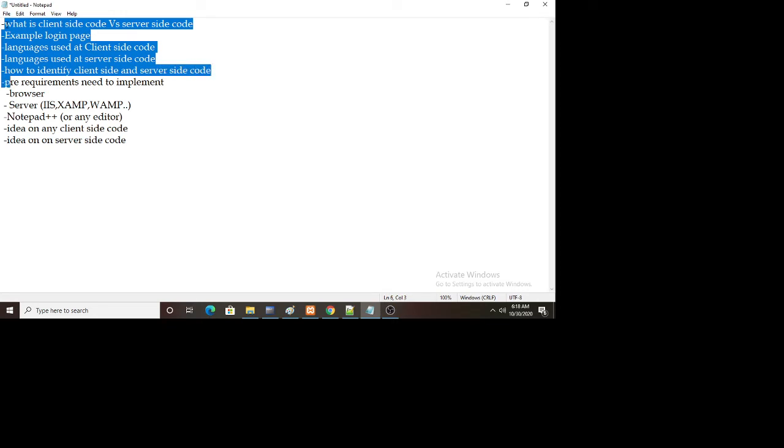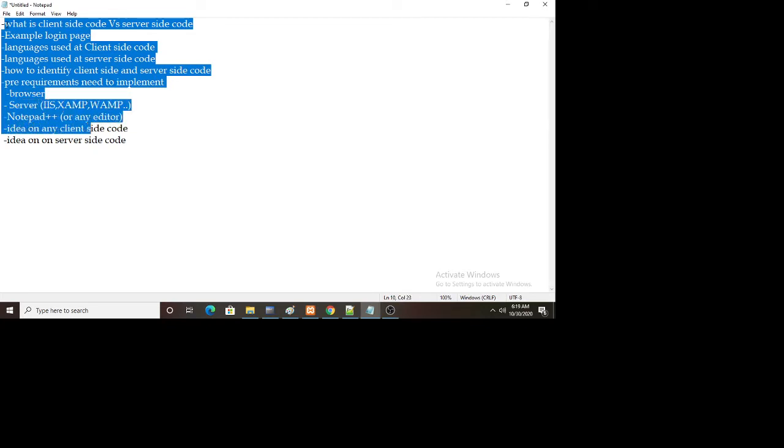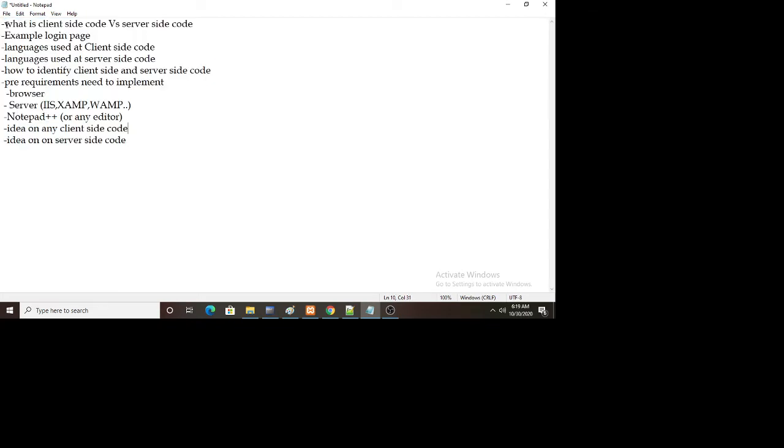If you want to implement client-side and server-side code, what are the pre-requirements needed to implement this? So these are the concepts I'm going to give you an idea about in my class today. First of all, our concept is what client-side code is and what server-side code is.